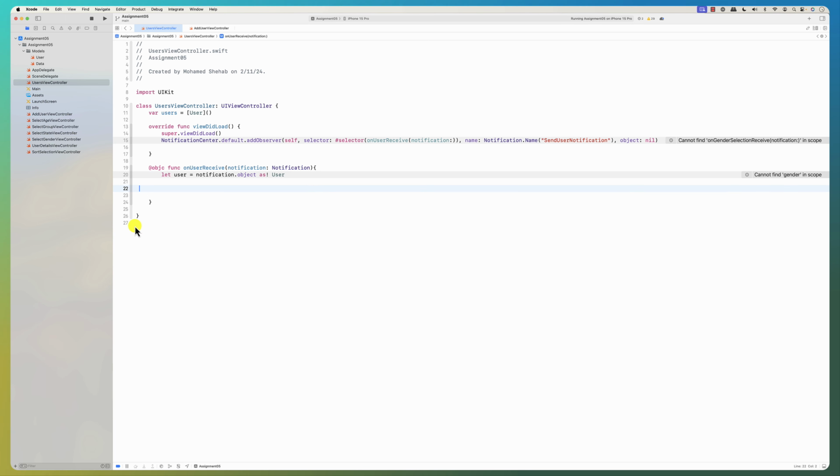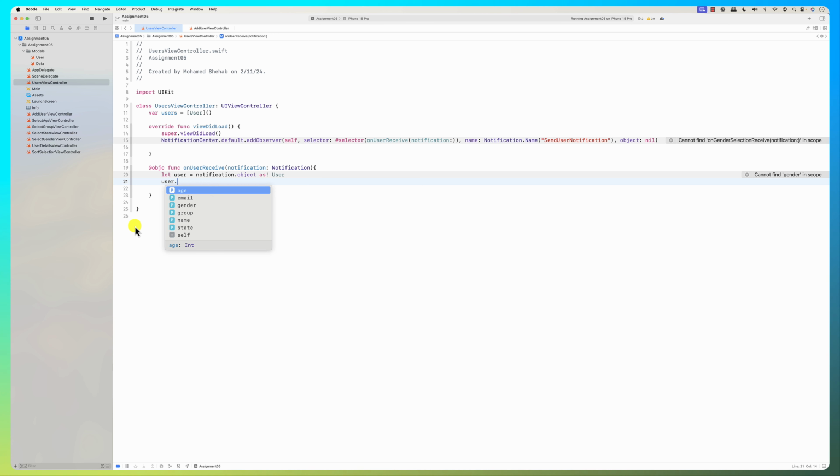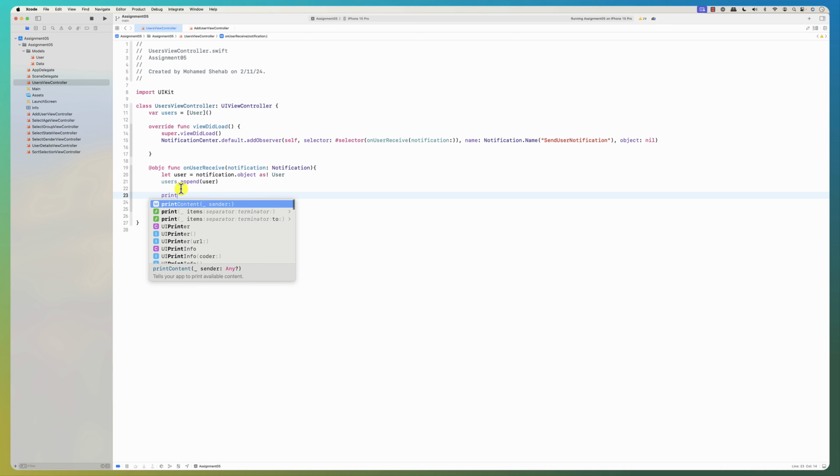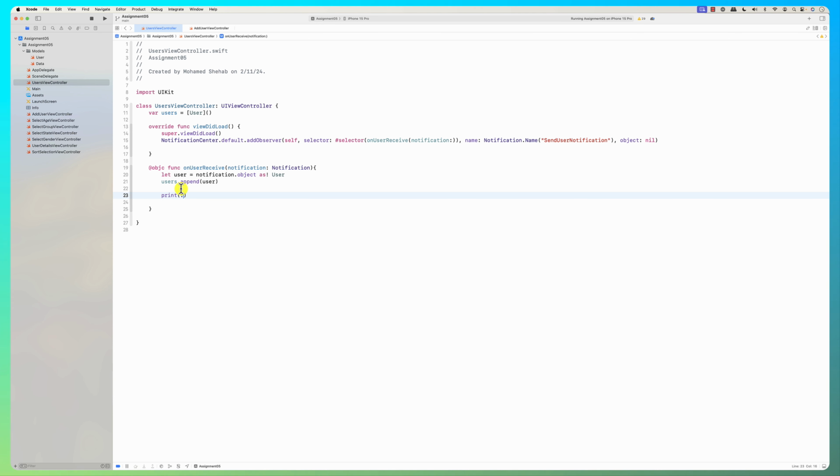And basically what we will do is we are going to say users.append user. Cool. And then we do other things that we're going to do later, but I'll put a print here or something, and I will put a breakpoint so that you can see what I'm trying to do here. Put a breakpoint here and we run it.